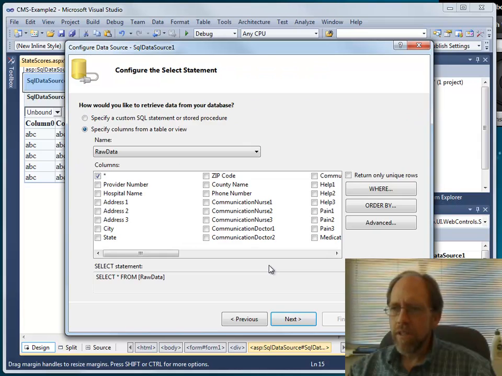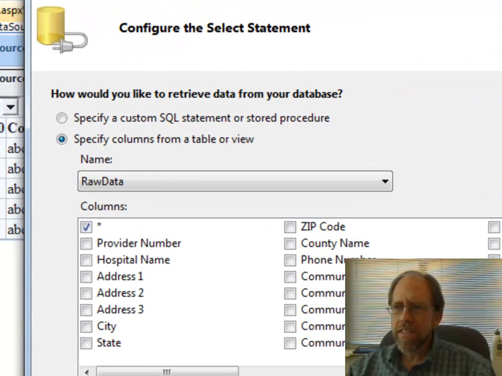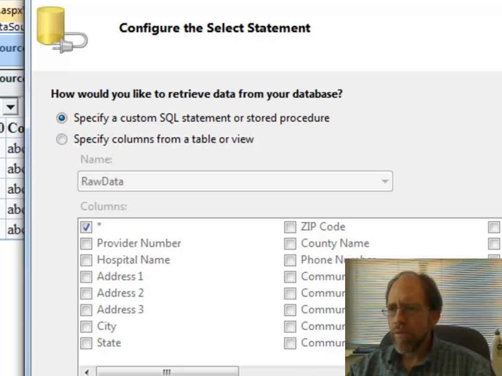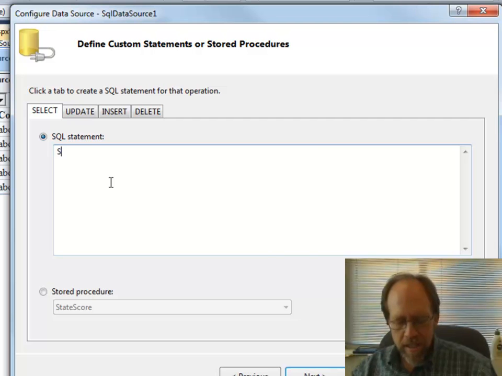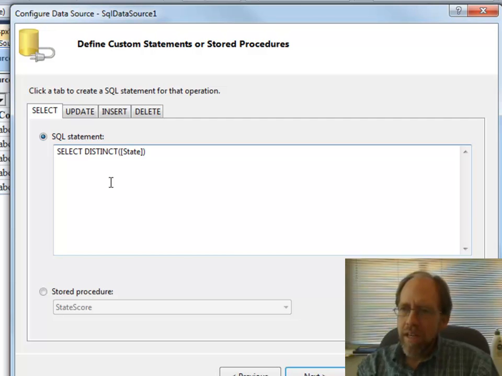Yes, I do. Now, when I got to here, I have this ability to configure statements, but I'm going to actually specify a custom SQL statement, and it is going to be SELECT DISTINCT. When I write the commands, I put the SQL in caps and the rest in lowercase, or actually the way it is in the database. State is actually a column in the raw data, so I'm going to select that FROM raw data.